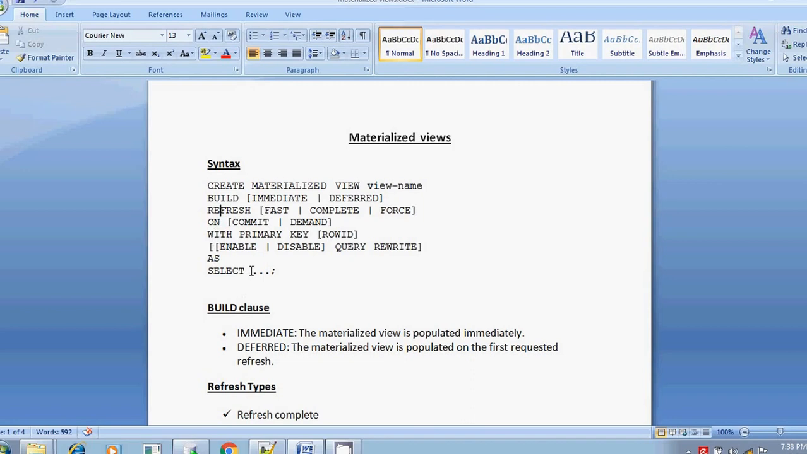You can even refresh the materialized view on commit if there is any change in the base table. What is the base table? Here the materialized view is created using the select statement, select star from the base table. Once DML changes happen and the base table gets committed, only on commit will this materialized view be reflected. In that case you can mention refresh complete on commit. If you didn't specify anything, then the materialized view will be refreshed only on demand.